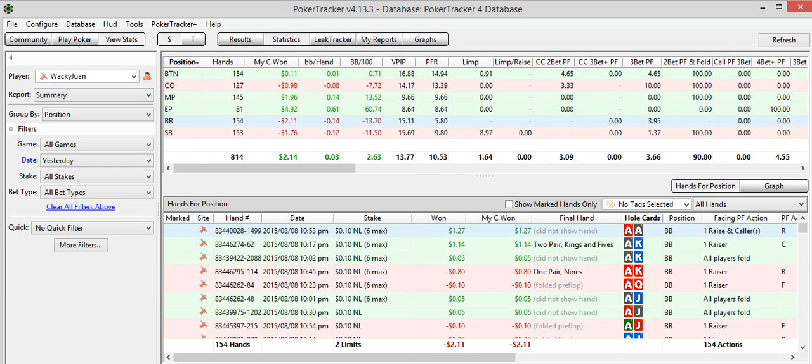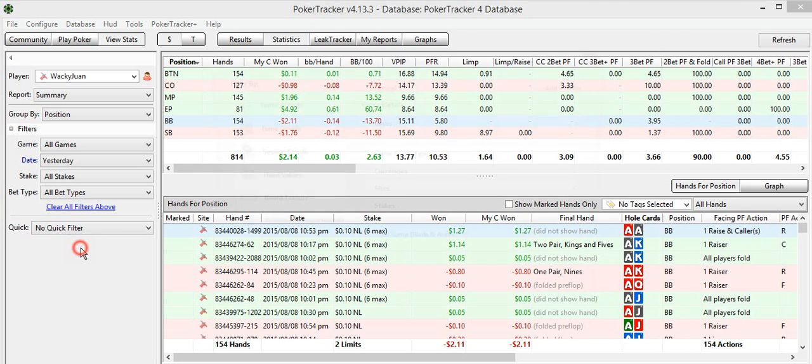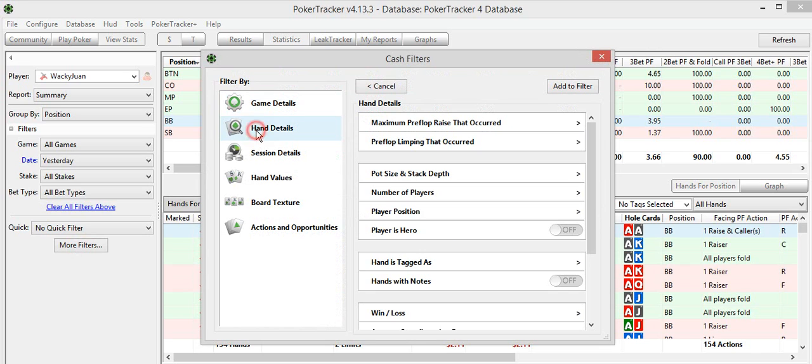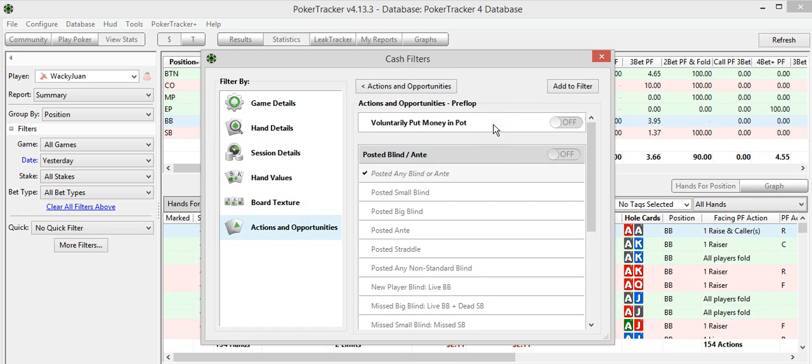So the next filter is flatting in the BB. Let's pull up that little description real quick. So you can see flatting in the BB. You want to choose hero. You posted your big blind, and you called a 2-bet. So over here under more filters, hand details, we're going to go player is hero, and then actions and opportunities is the next choice, and then we want to go pre-flop, of course, and we posted the big blind. It's on and it's checked. We're good to go with that one there.